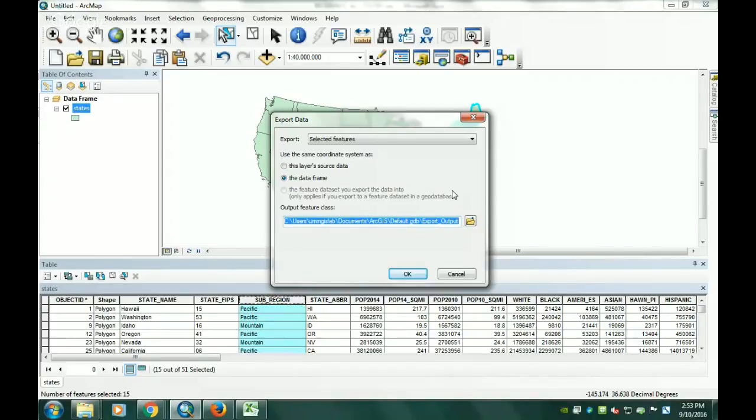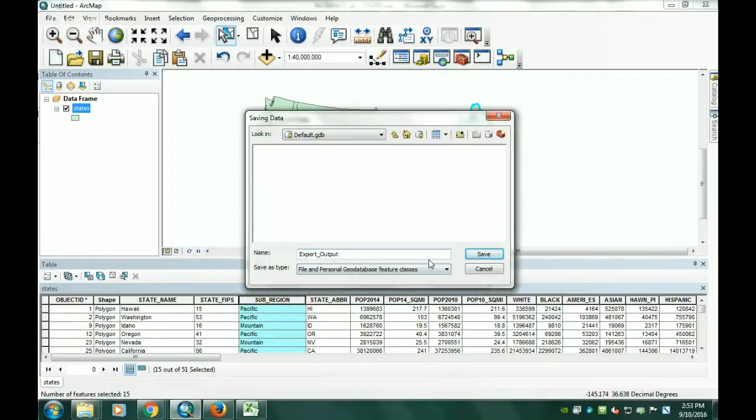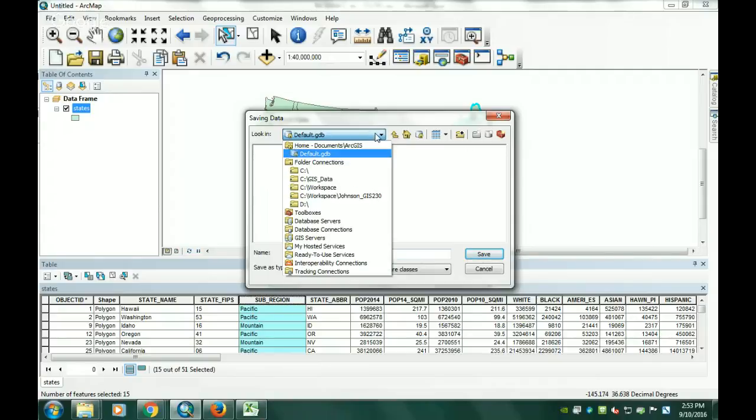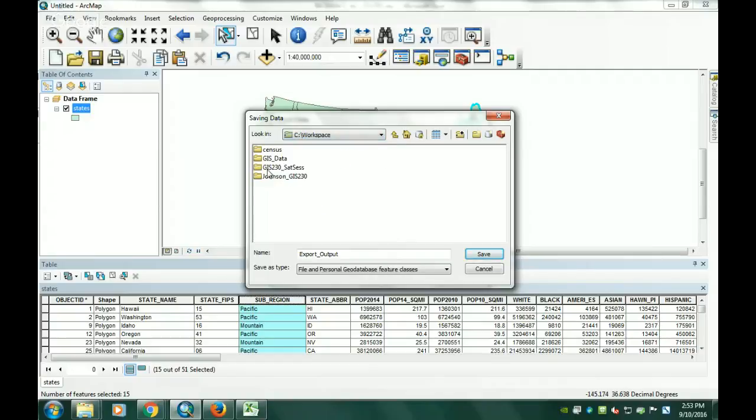So I would much rather put it in my workspace folder. So what do I do to get into my workspace folder? On the arrow. Yep, so we want to click on the little browsey button right here. So click browse. And this look in, this is another thing that trips a lot of people up. You want to pull that down. You'll see all your folder connections. So there's my workspace right there. And there's the folder that I'm using for today.